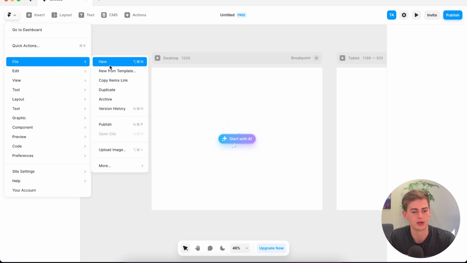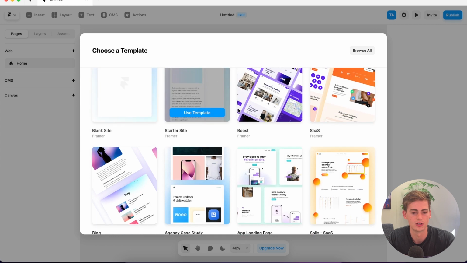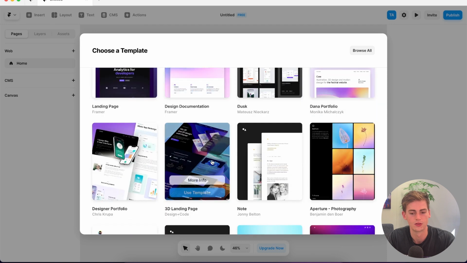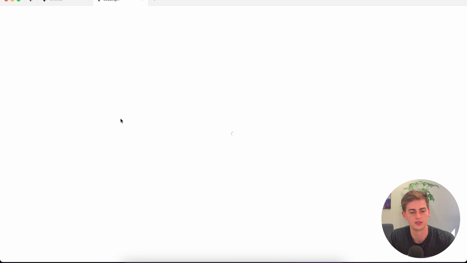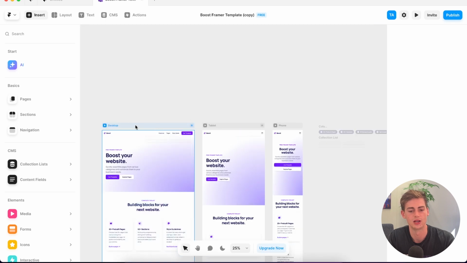For example, you also have a feature that has new from templates. Let me quickly show you what kind of templates are available. So there are already a lot of useful templates that you can choose. For example, let me check out this one. And this is just to show you what you can create with Framer. You can also completely change this template to your own liking.